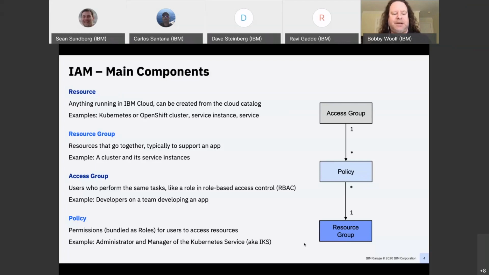So for example, we have roles called administrator and manager, and we have a service called the Kubernetes service, which is the IBM Cloud Kubernetes service, IKS. And so you can use a policy to assign administrator and manager roles to the Kubernetes service, which allows those users to use the Kubernetes service.